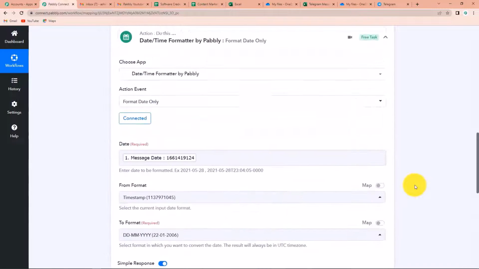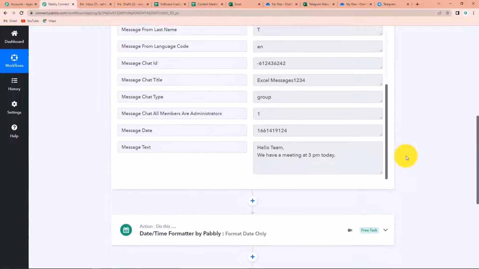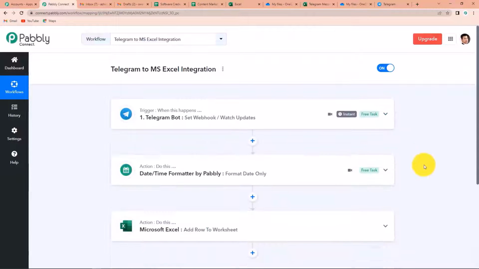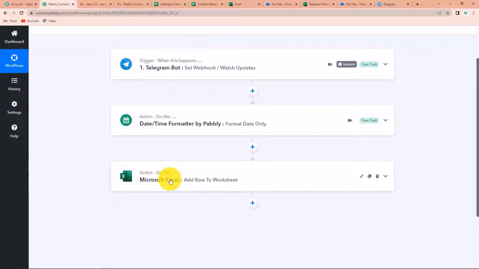This is a very simple two-step integration process where we had added one feature by Pabbly. So the trigger application was Telegram bot, where the event was set webhook watch updates. Then the action was Microsoft Excel. This was the application, and the event was add row to worksheet. Here, since we needed the date, we had to change the format, and that is why we had added another feature by Pabbly, which is date time formatter, and we had chosen format date only.